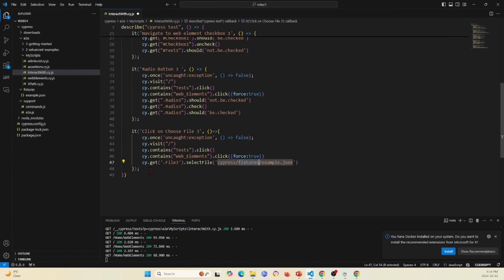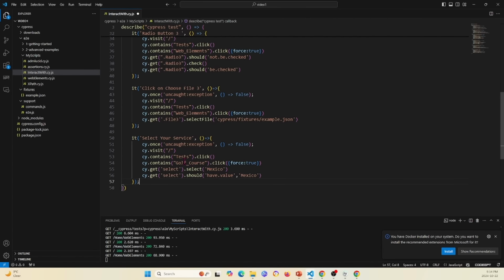And then I will add one more to show you guys. We're going to do select service. It's going to call select your service. And in this one, again, we're going to the golf course page now, and we're basically selecting from a drop-down, Mexico, and then we're validating that we're actually selecting Mexico within that drop-down. So let me show you how this goes.